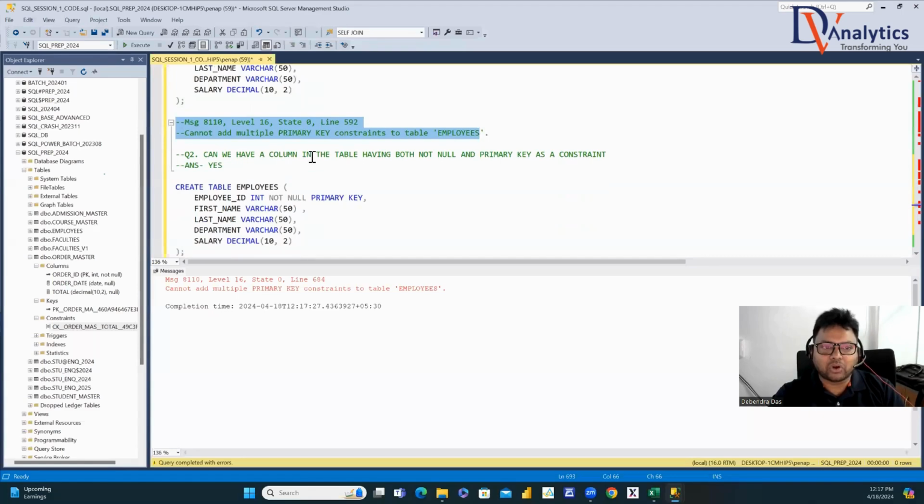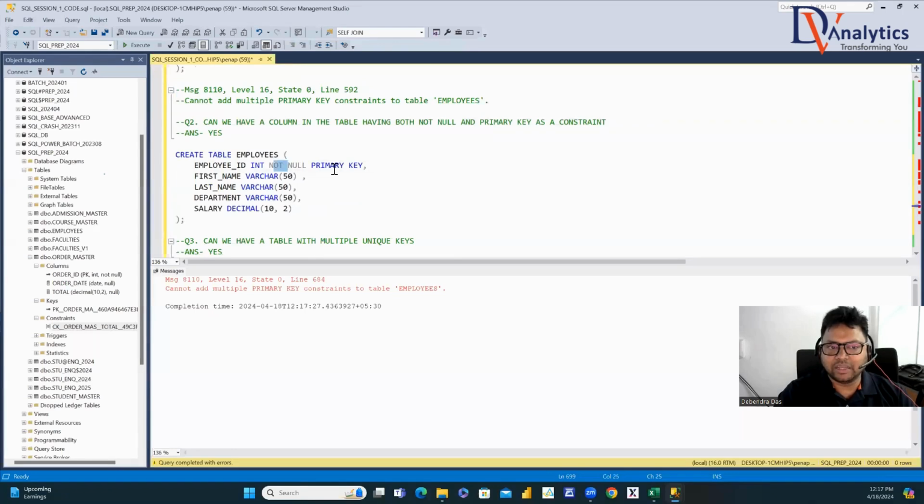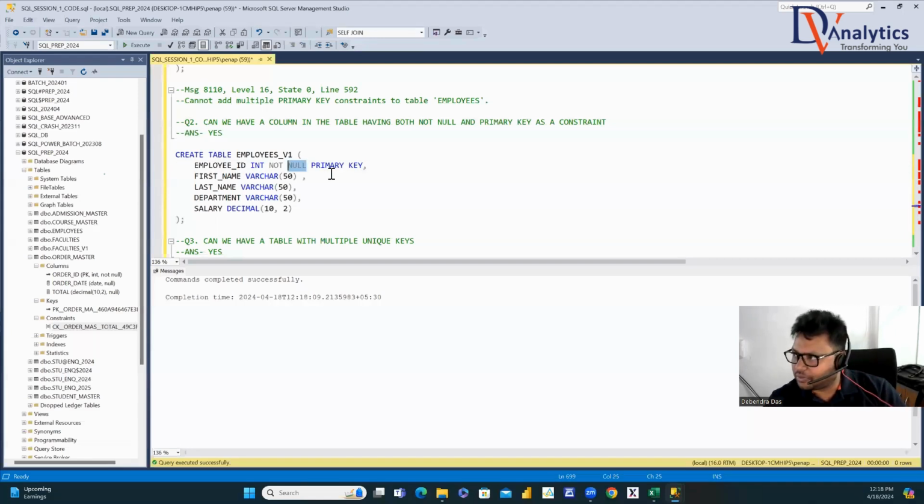Right. Can we have a column in the table having both not null and primary key as constraints? Null and unique we heard, right? But can we have not null and primary key together? Yes or no? First of all, let's say this is version 1. If I run this query, it is created, right? Answer is yes, we can have. Not null and unique both are going to create a primary key. Not null can also go with primary key because primary key by default has a veto power to take everything as unique.